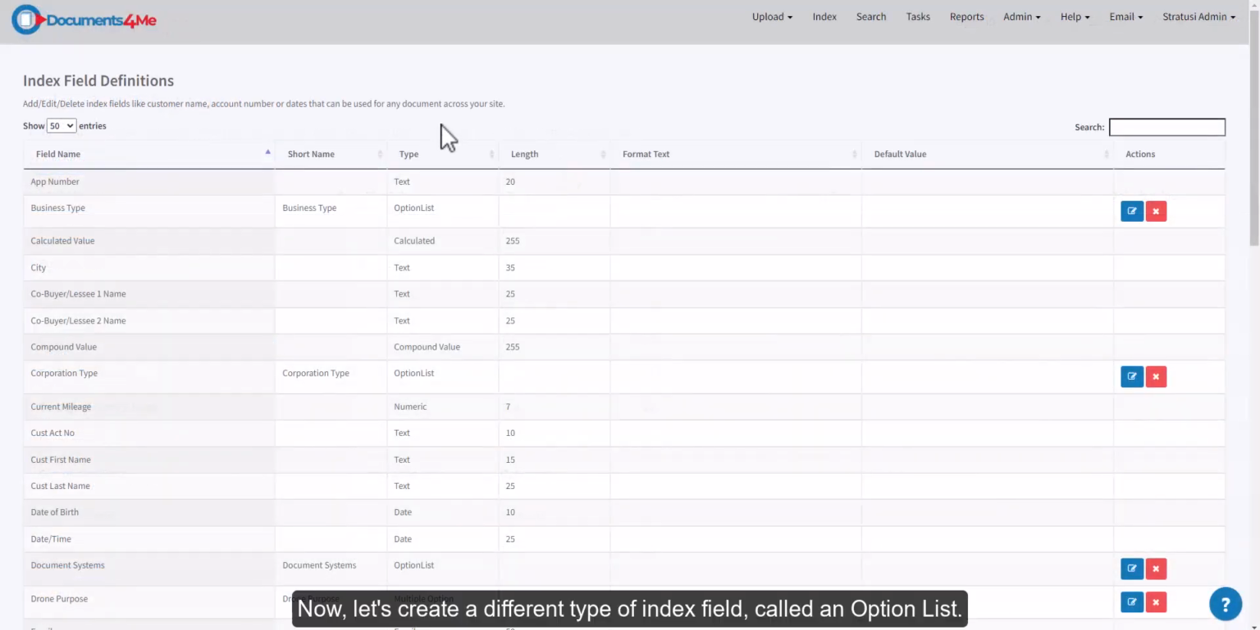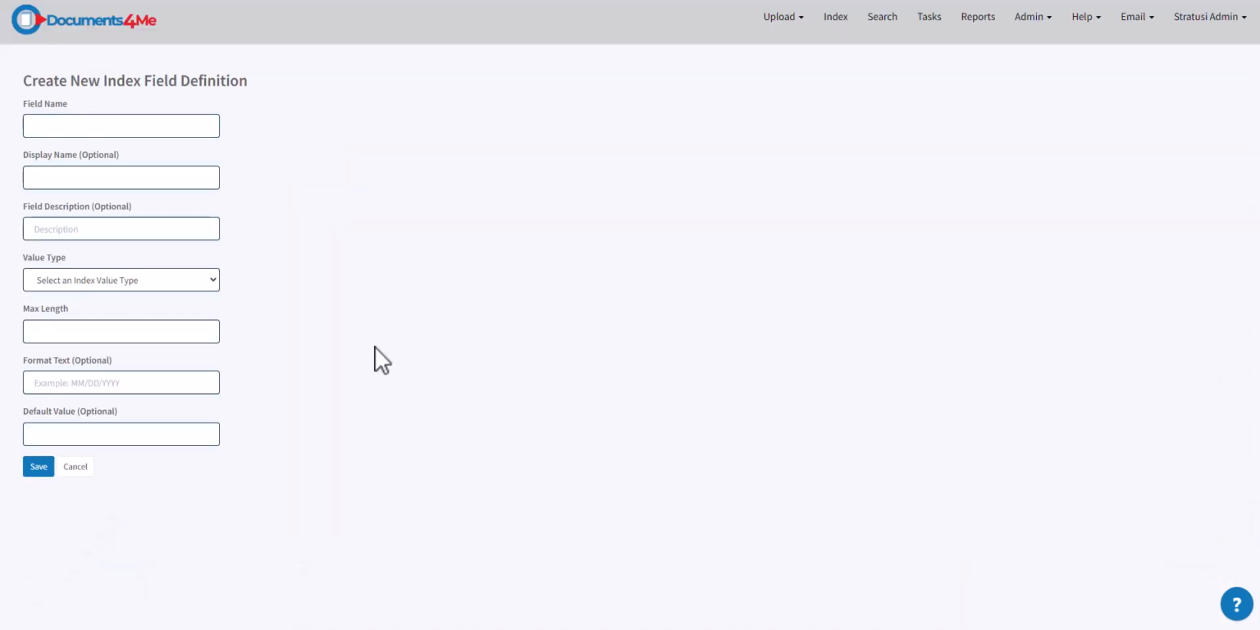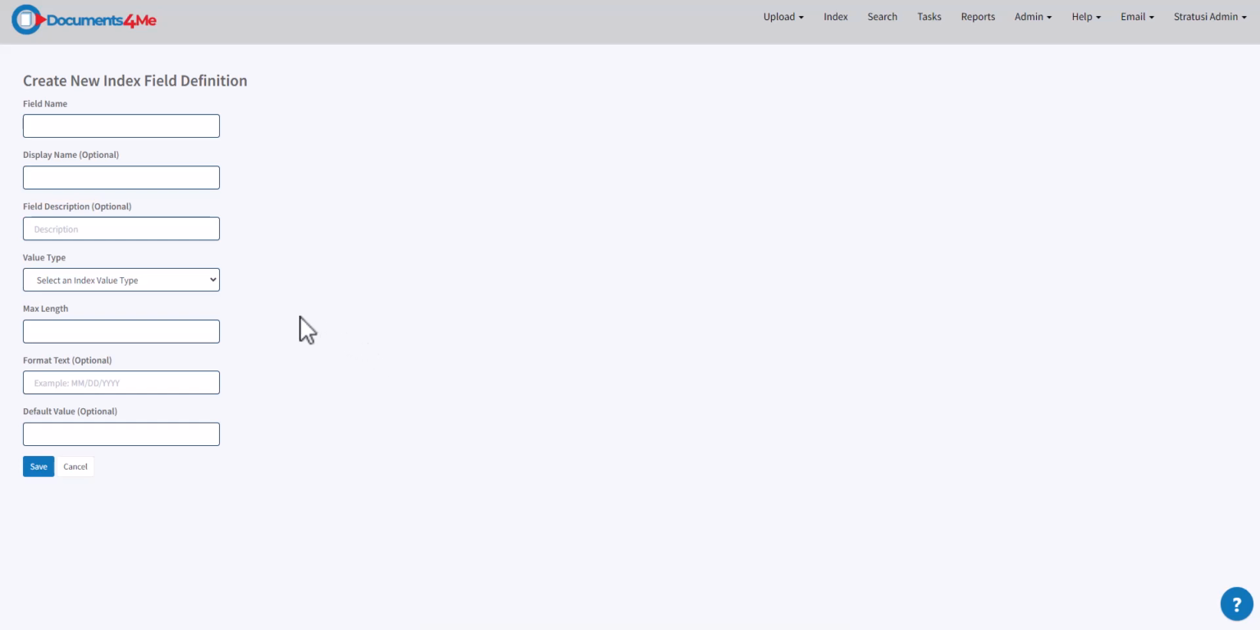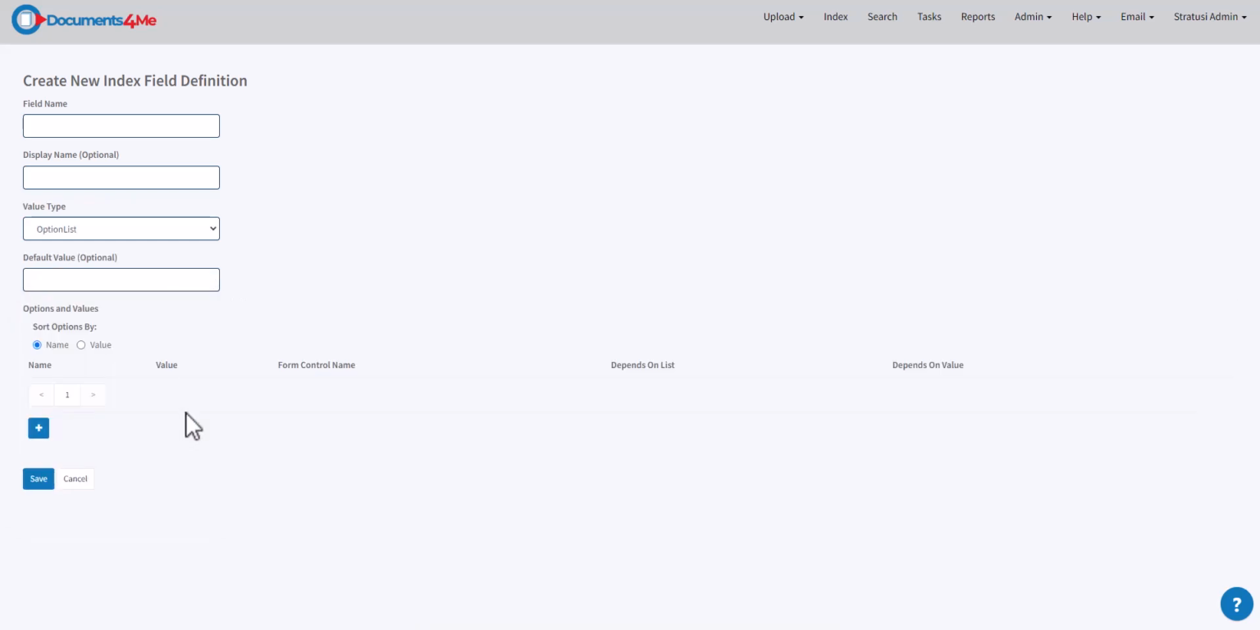Now let's create a different type of index field called an option list. An option list lets you define a series of values that will be presented as a drop-down list to the indexer. As the value type, we'll select Option List. Let's call this one Invoice Type.